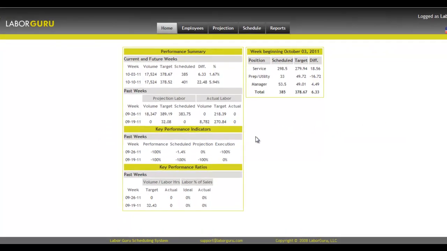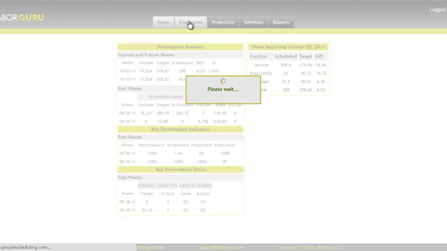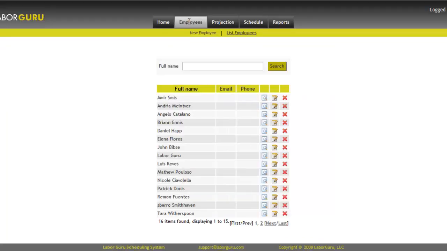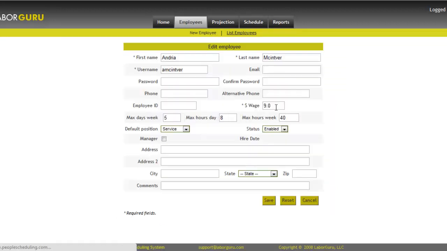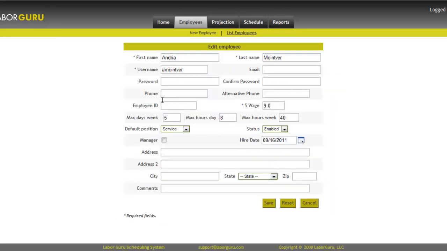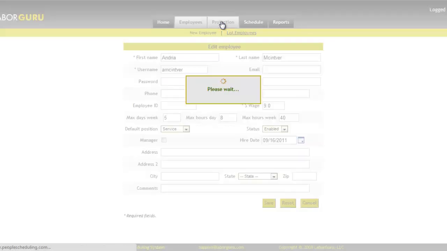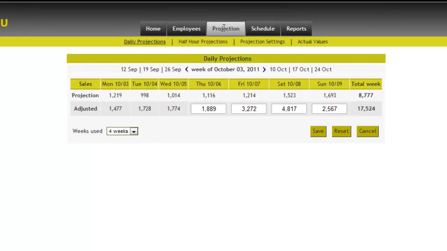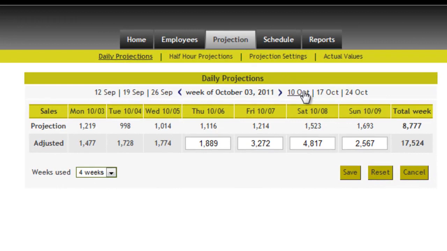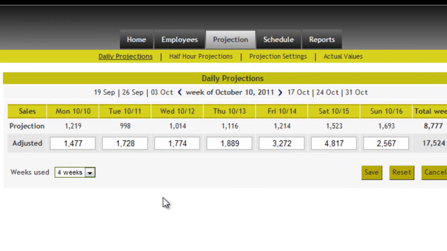The other pieces that are available are an employee editing page where you can have all your employees, and within the employees you can edit some specific parameters, some very basic things: first name, last name, username, passwords, etc. This would also give them access to the system if you want to share the schedule with them.